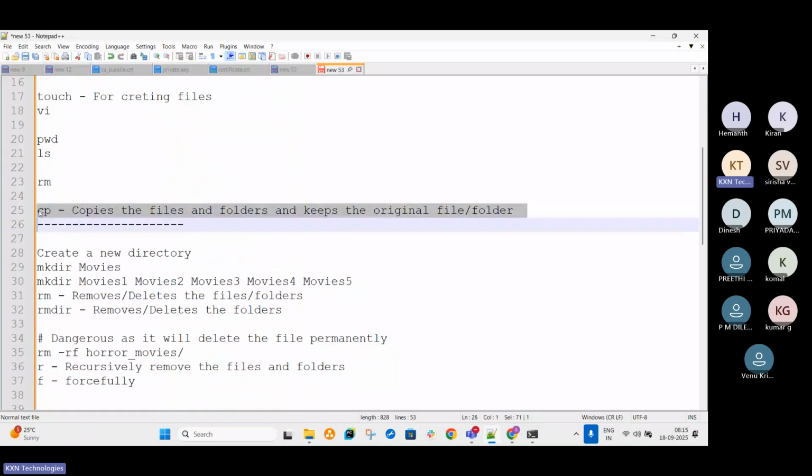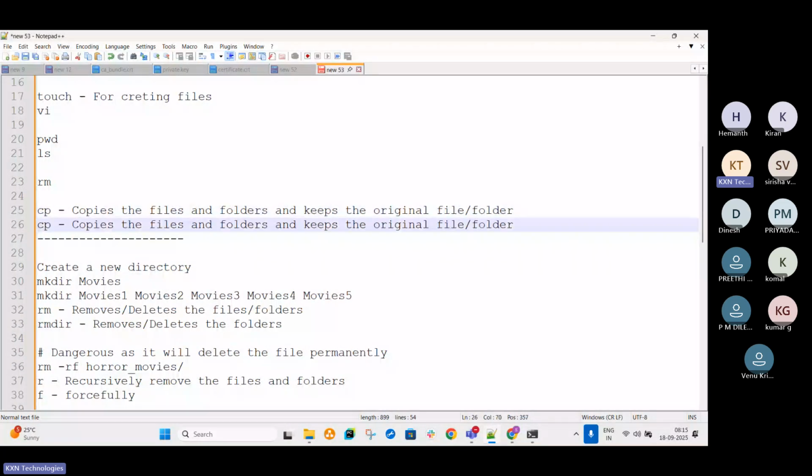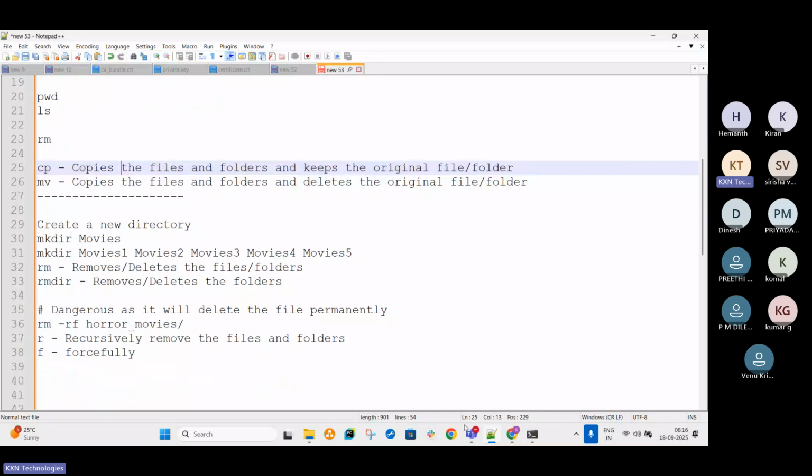It works exactly like copy. There is a command called move. It copies files and folders, but it doesn't keep the original, it deletes the original file or folder. You understood? Now let's try with the move command.